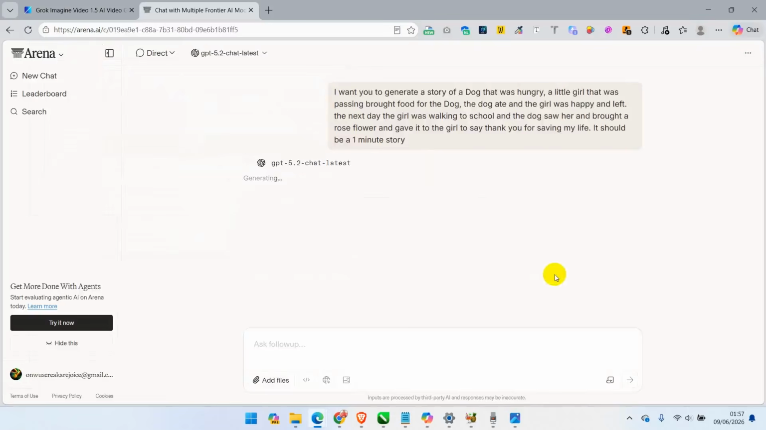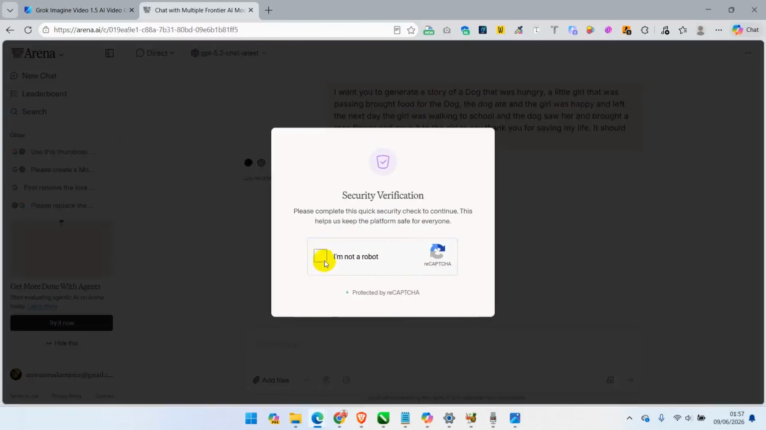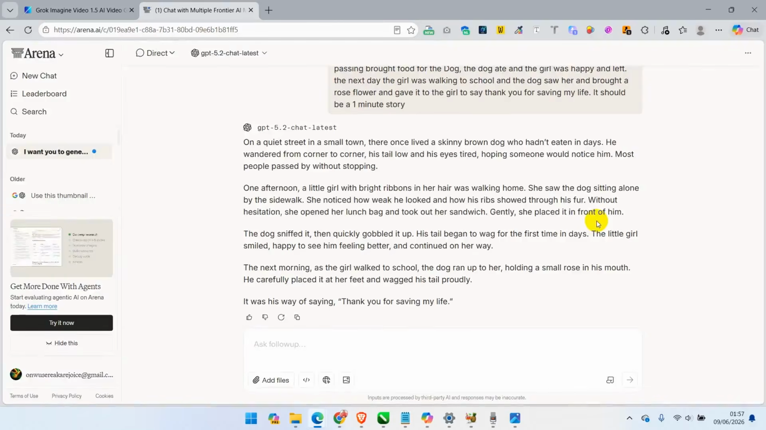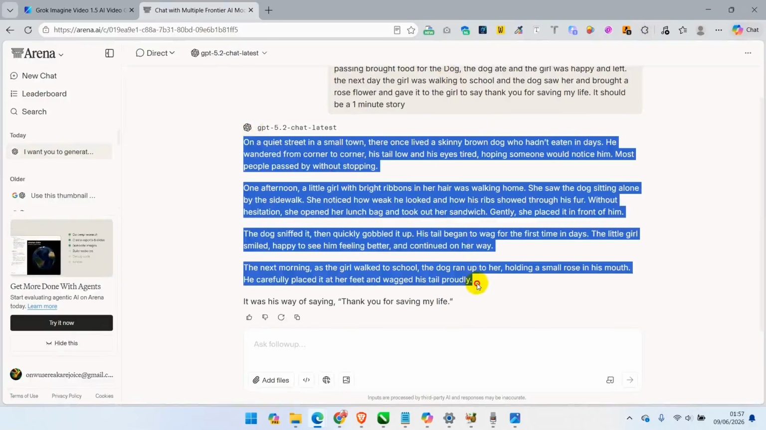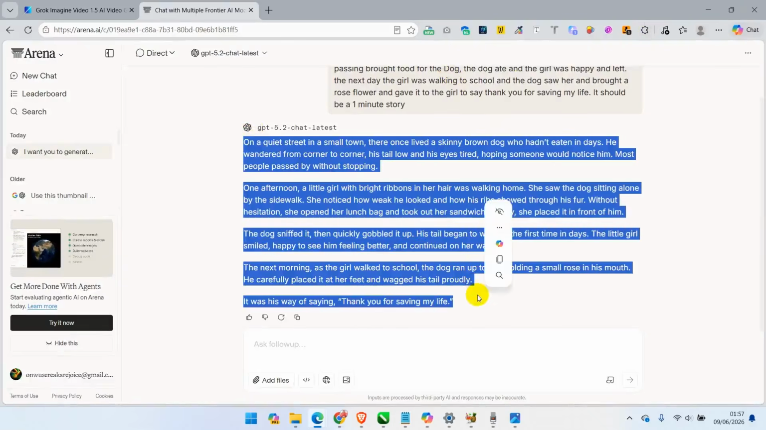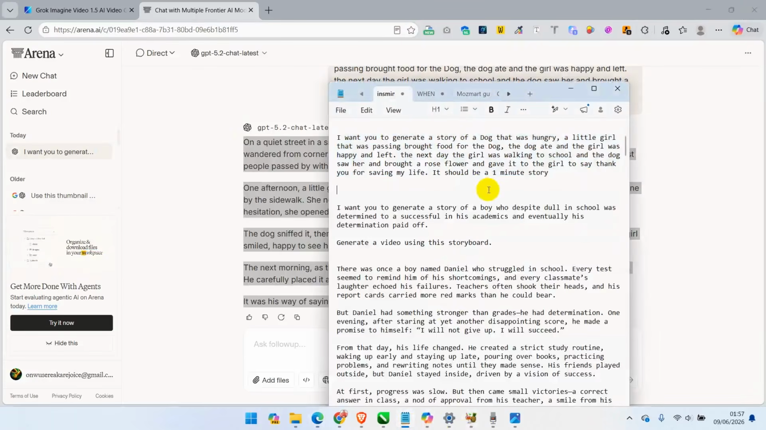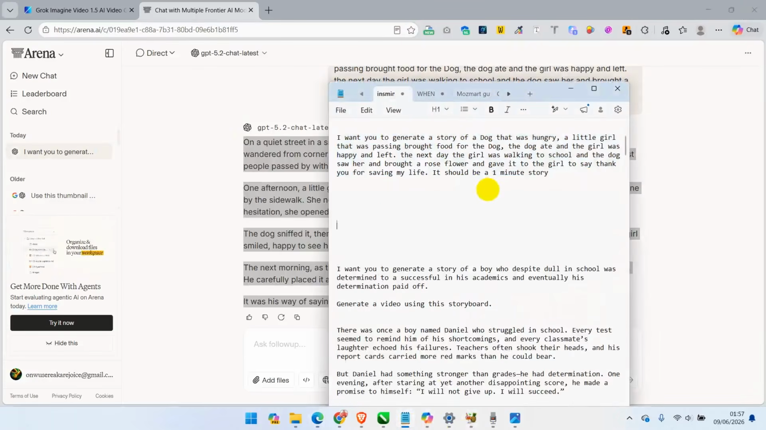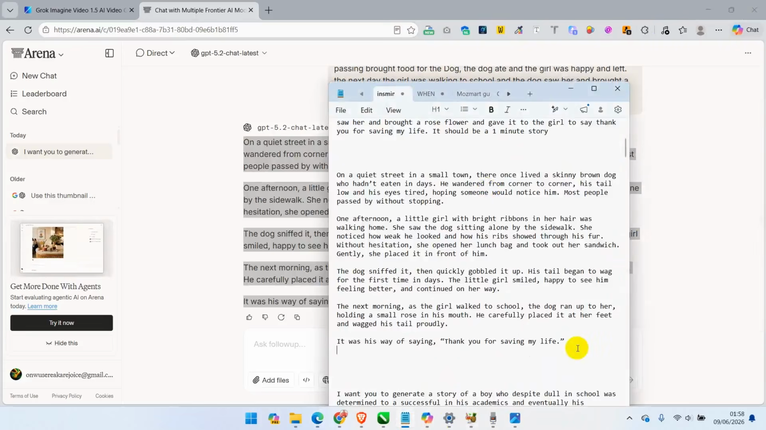So now you can see it's going to verify all this, and it's going to generate the prompts for me. You can see it has gone ahead to generate the storyline for me. So this is the story it's generated for me. Now I'm going to copy the story. Let me paste it somewhere. I'm going to copy the story and paste it somewhere here. Okay, now here it is. I've pasted my prompts here.